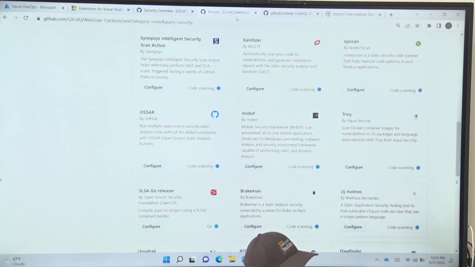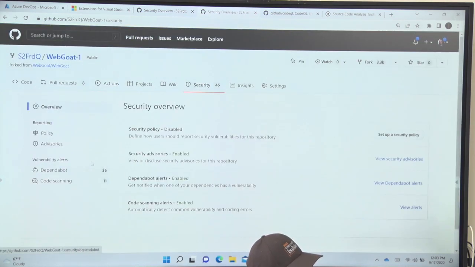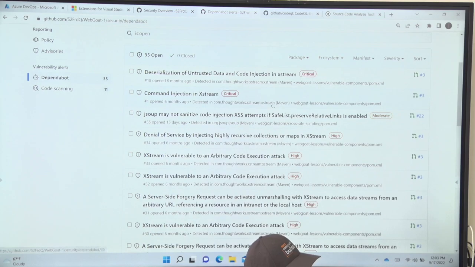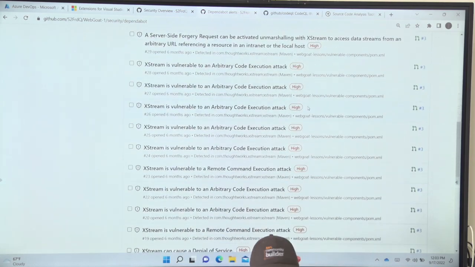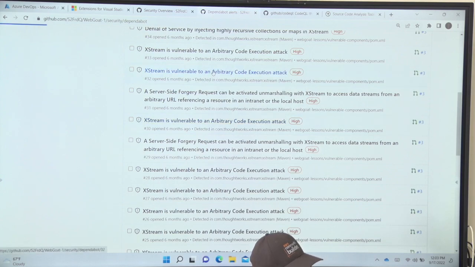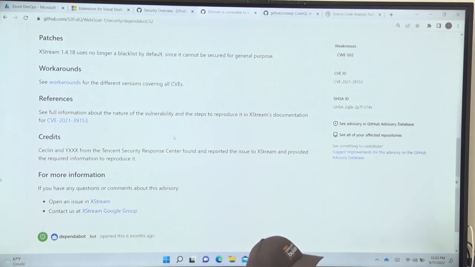So the kind of security vulnerabilities that you will see is something like this. On the left, you see Dependabot security issues, and it will give you all this. You can see all these critical, high-risk vulnerabilities which you can address, and it also gives you recommendations on how to fix them. Simple as that, isn't it?